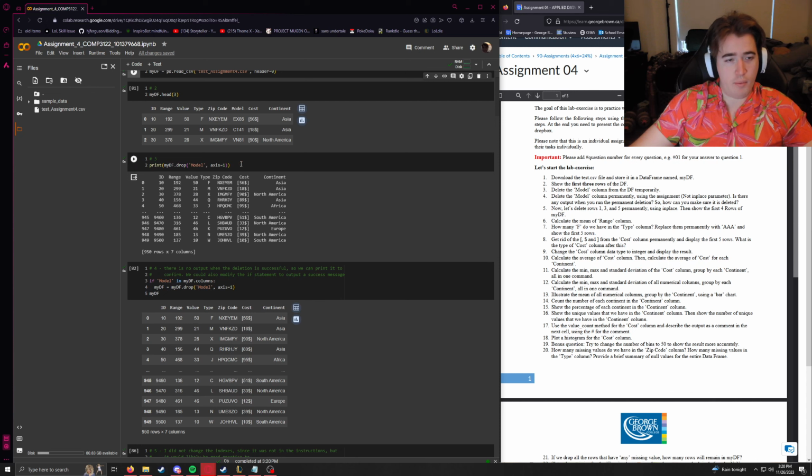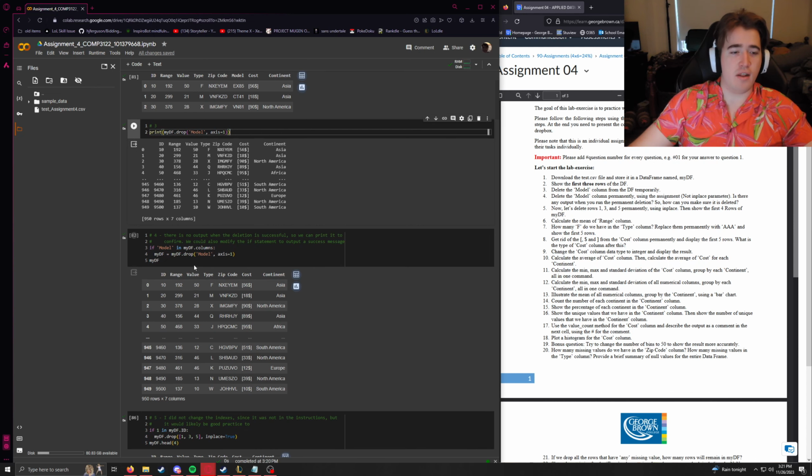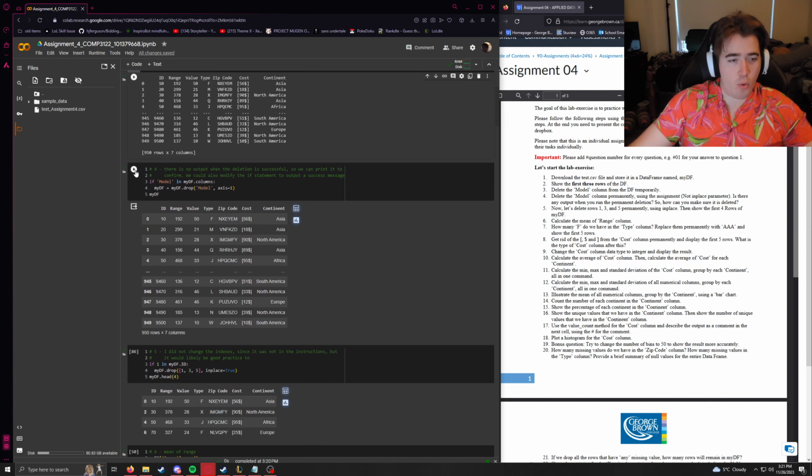Then in number 3, we will be dropping the model column, but only in this one print. We don't want to drop it yet until step 4. We can see it's gone here, but it still does exist. And then in step 4, we will be dropping it with a reassignment modifier.